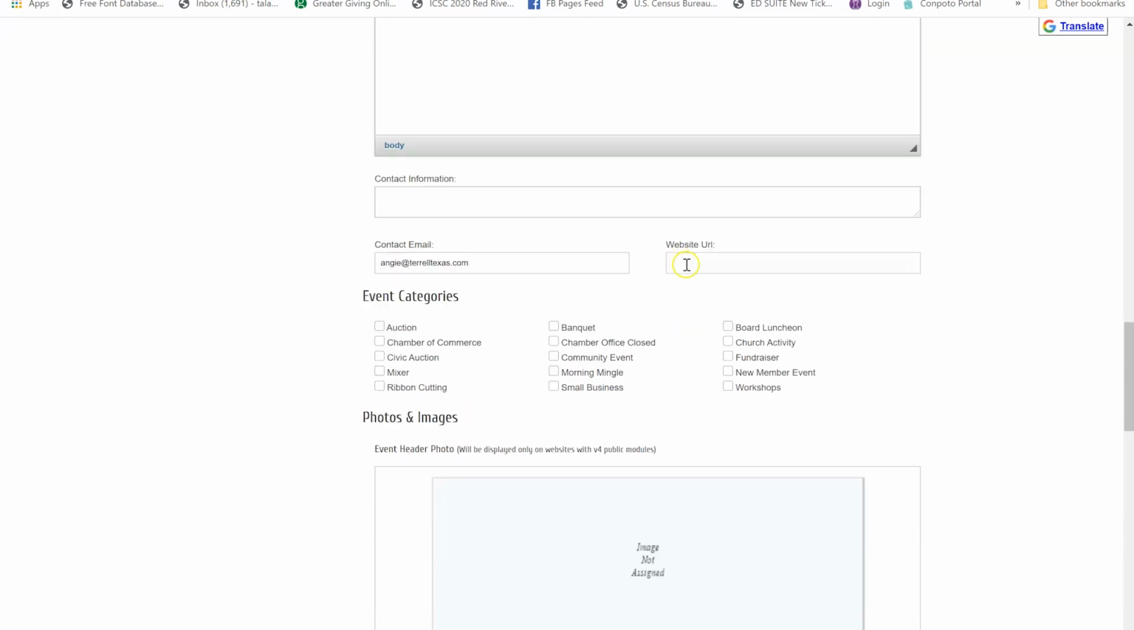If you have a website to support your event, include that under website URL. And then select event categories. We have lots of different categories here to choose from, but typically our members' events are categorized as a community event.